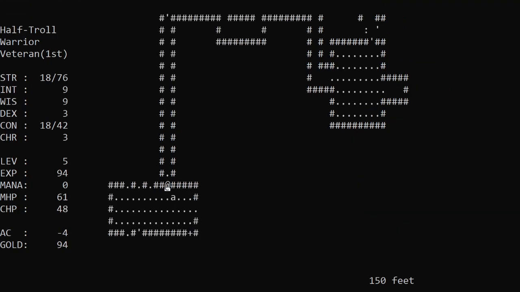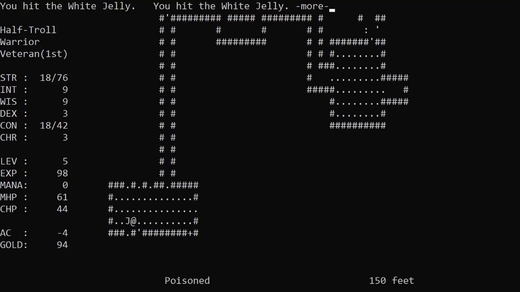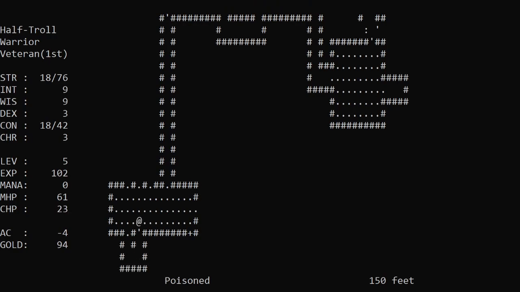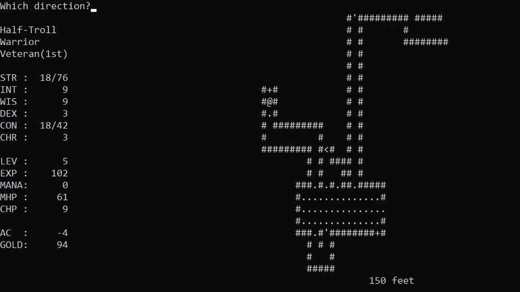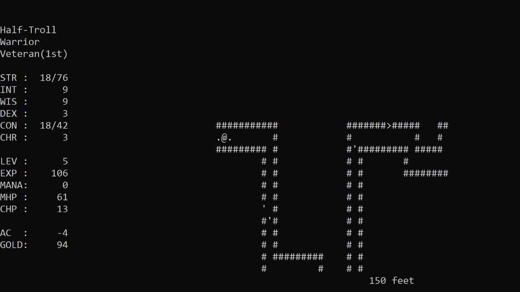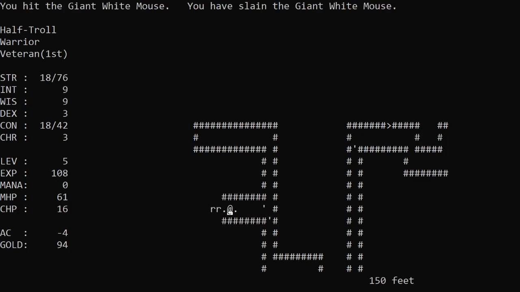What else is going on in here? Giant white ant. I wonder what a J is. A jelly. Gonna kill the jelly. Is this an up staircase? Okay. I don't really want that, but you know, you can do stuff where you go back up to the top and buy more stuff. But oh, Black Snake, not really interested in doing that right now. More mice.